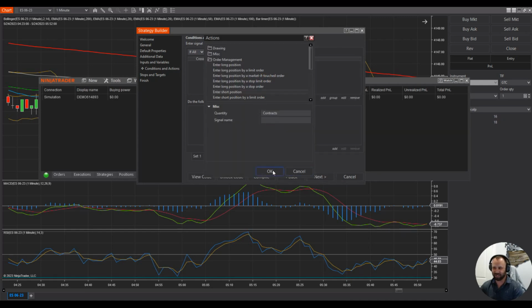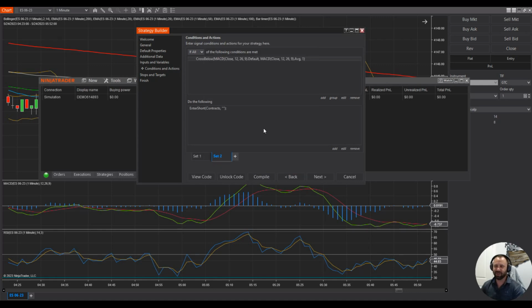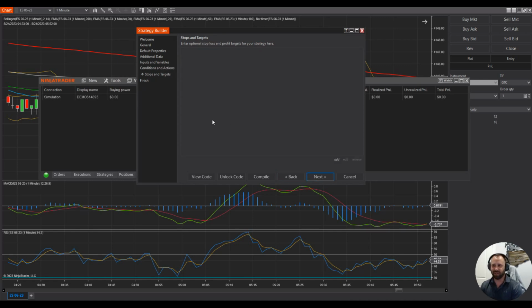No need to enter a signal name here. That's for a different setup. Again, we're keeping this very, very simple. So now here under set 2, we have cross below the MACD across the average. We're going to enter into a short position with the number of contracts that we define with our input. And we'll click next. So here we go with our stop loss and our targets.